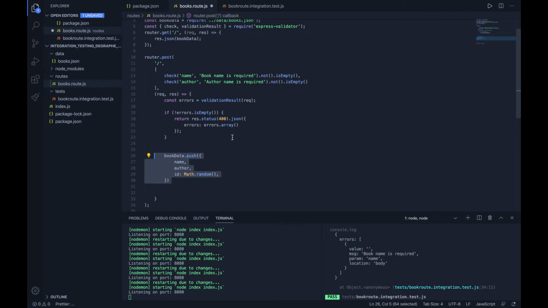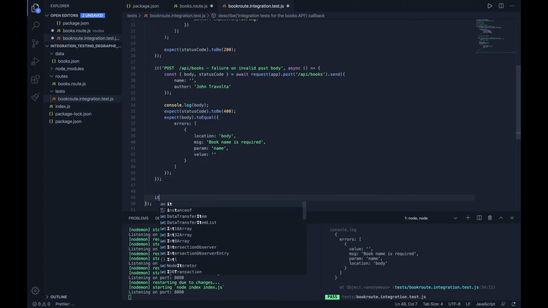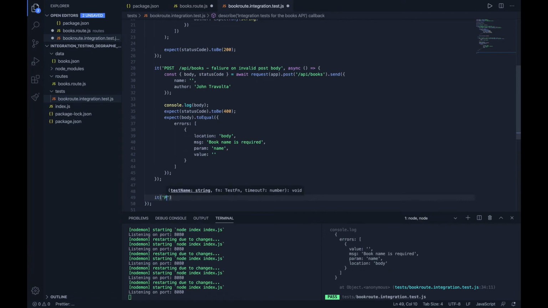I want to write the success test case for this, right? And to do this, I'm going to create another test case here and say it, in this case, is going to be a post request again to the same route /API/books, and it's going to be a success test case. Awesome. So what is this success test case all about?